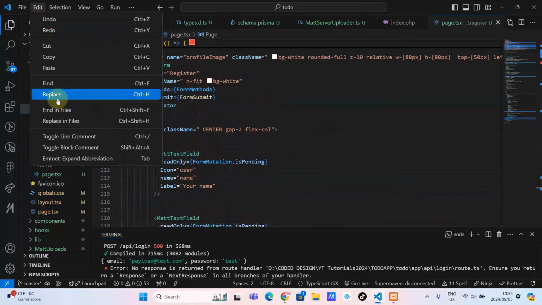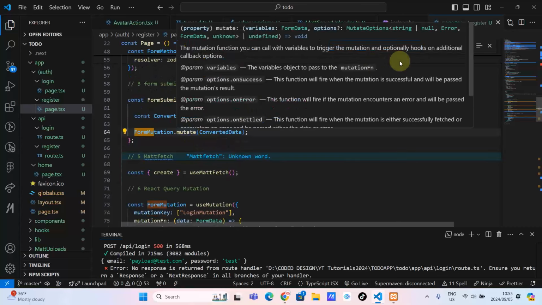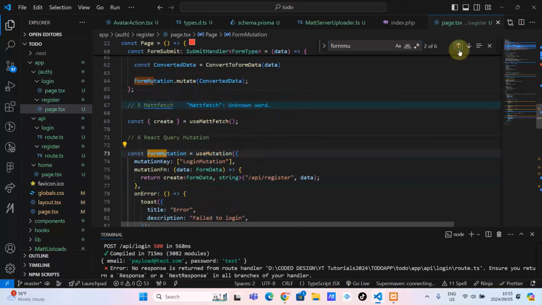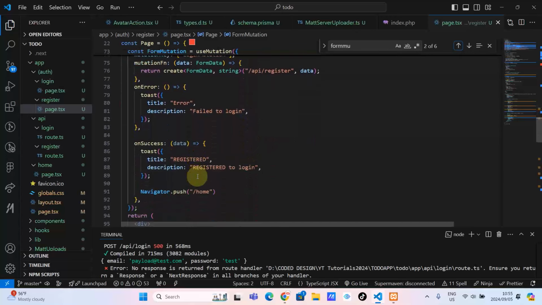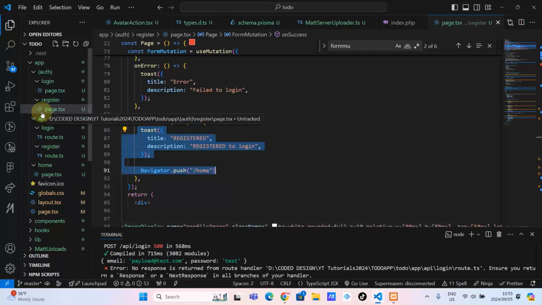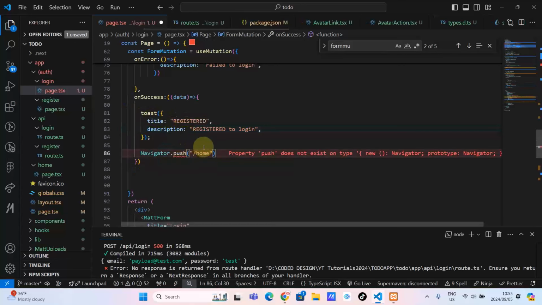Let's just search for form mutation. Here is the method, so on success we navigate to home. Sorry, let me just copy this as it is. And then we are going to go to home, and we are going to go to login, and then on success. Let's do this. Test.